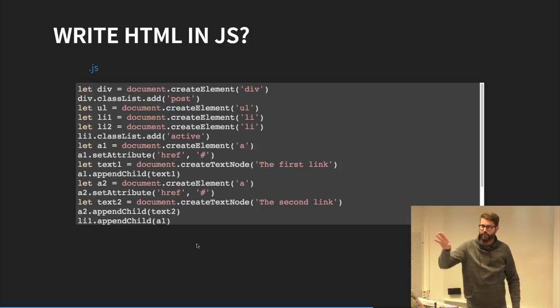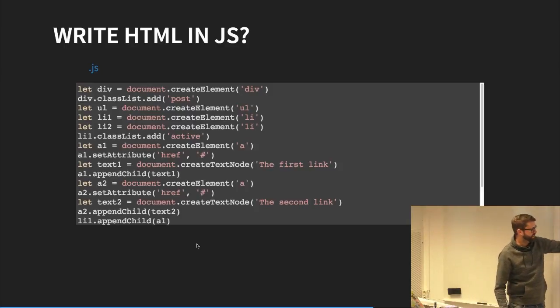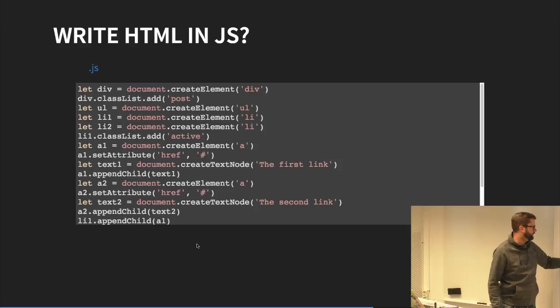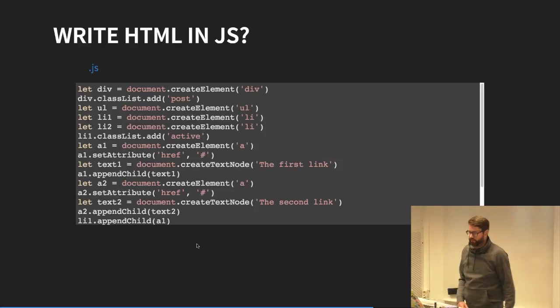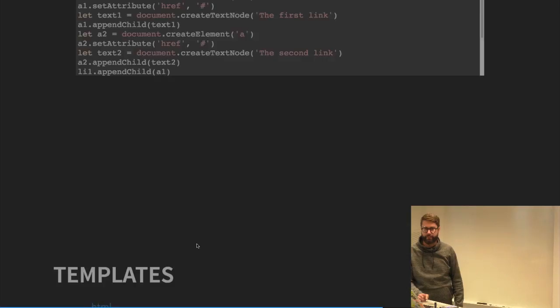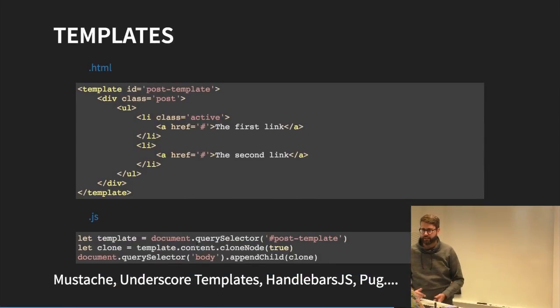And this is getting closer to a question now, because this is not a good way of doing it. It's so easy to make something wrong, to add the attribute on the wrong element, or add it inside of the wrong element. This is a much cleaner representation, to write the HTML in HTML. And that is why we have something called templates.